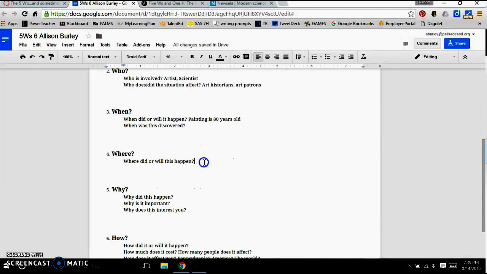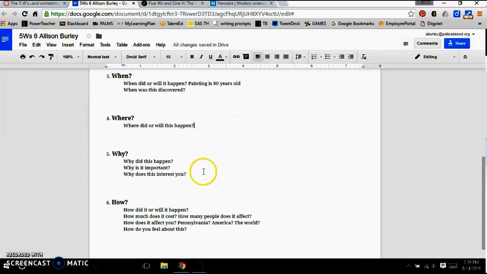Where did this happen? Where will it happen? You could talk about where the painting came from. You could talk about where the lab is located. You could talk about the museum where the painting currently is being shown. Why did this happen? Talk about why people thought this was an important technology. Why is it important? Because it will have an impact on the study of art history. Maybe you want to talk about why it's interesting to you.